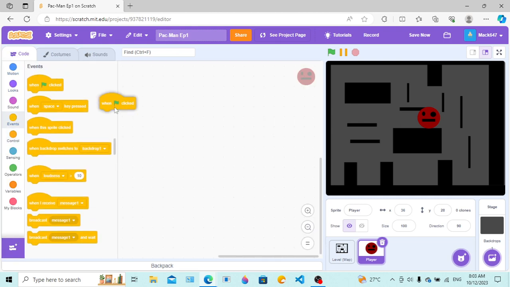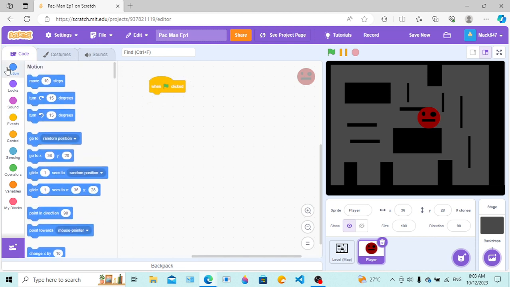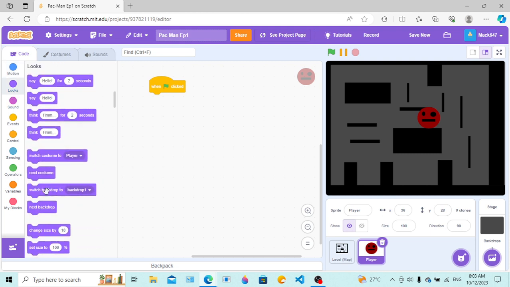Now, with when flag clicked, we always have this on every project. We want to set the size to something a bit smaller. I either go 55 or 50 or maybe 70 sometimes. For this sake, I'm going to go 55. I usually go down to 50 or 40, and that's what I'm doing now. And now we have a good player.